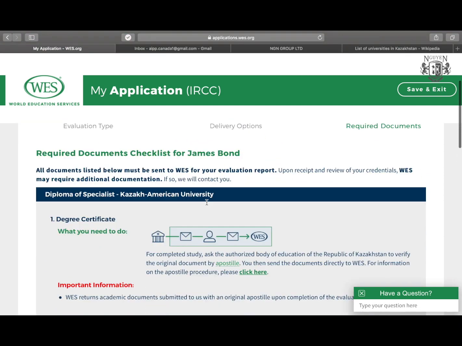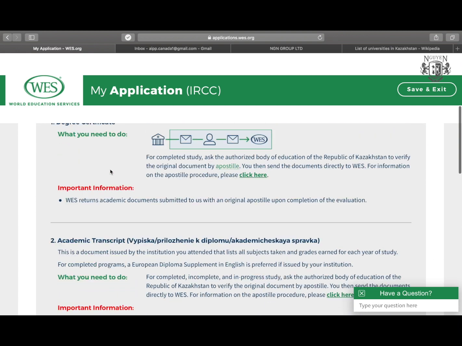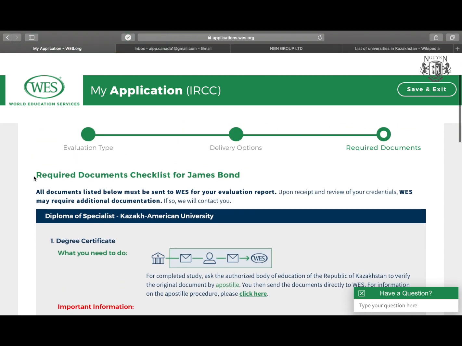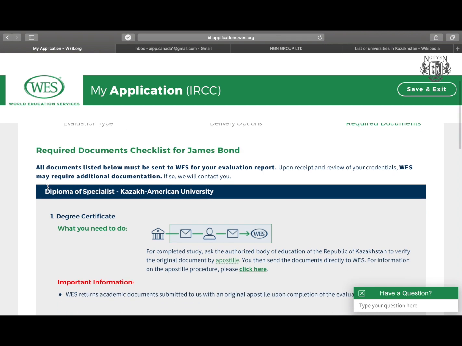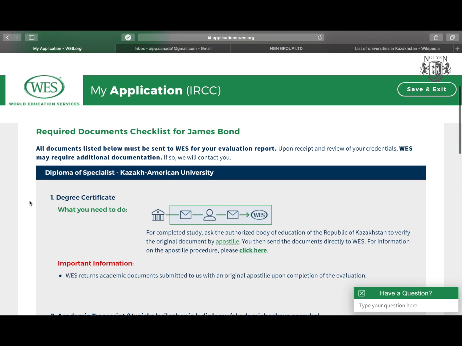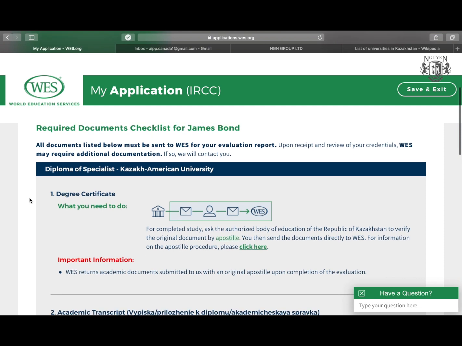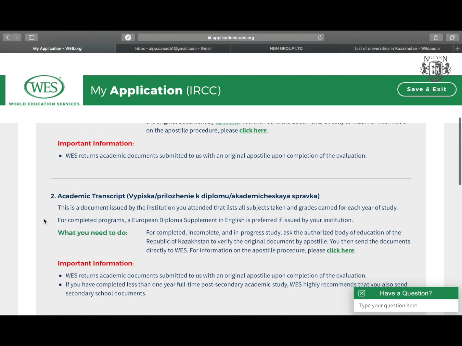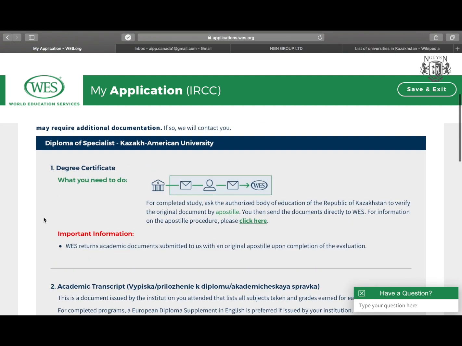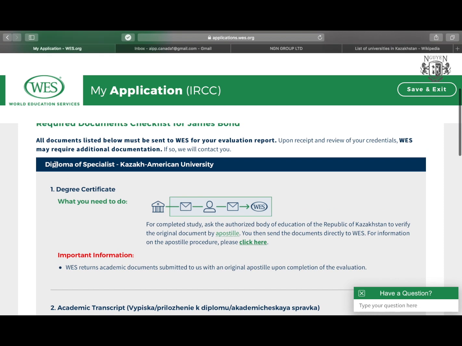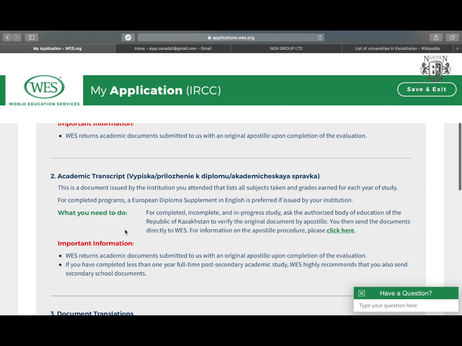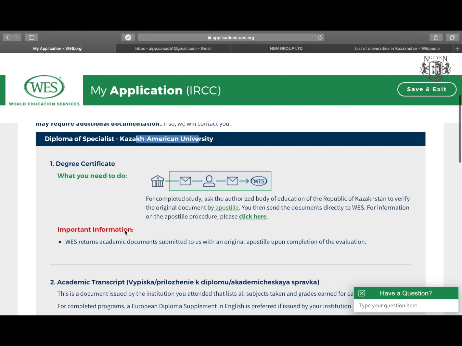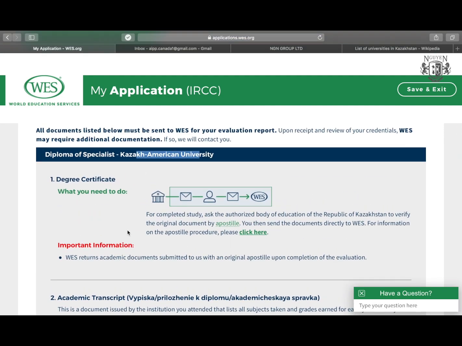We have the delivery option. So here, required documents checklist for James Bond. Let's check what type of documents we will need to prepare for that, as we have the full list and information for that. So first of all, we have the diploma of specialist at Kazakh American University. There are in total three types of documents that are needed to get ready.